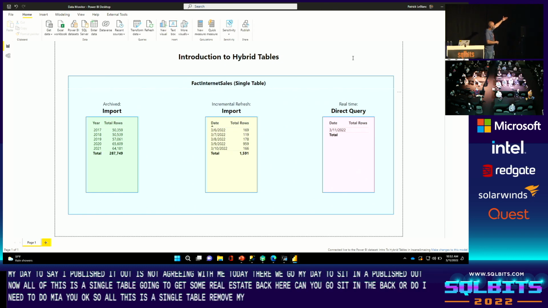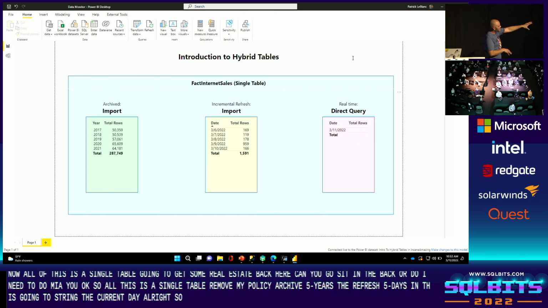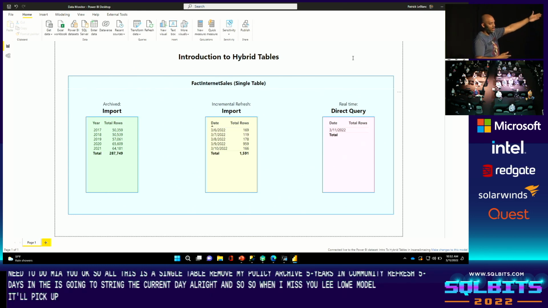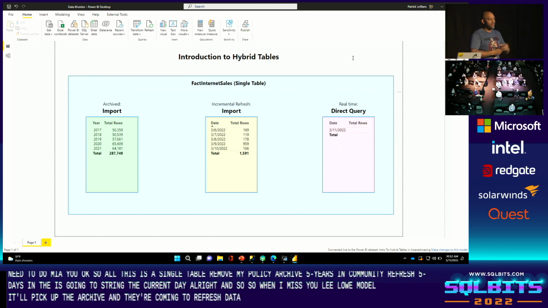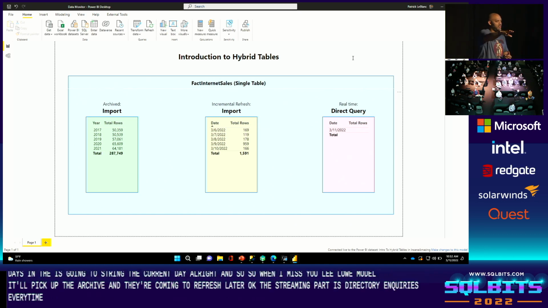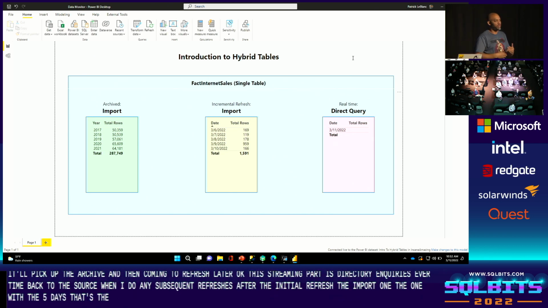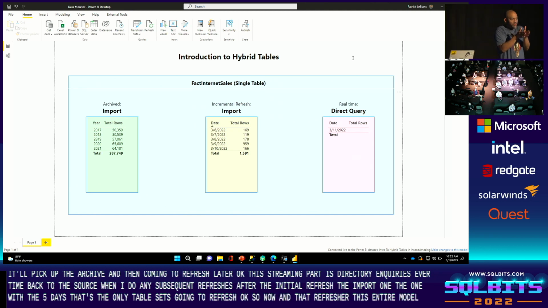Remember my policy: archive 5 years, incrementally refresh 5 days, and then it's going to stream the current day, right? When I initially load my model, it's going to be empty. Then when I do a refresh, it'll pick up the archive and the incremental refresh data. The streaming part is direct query, so it's going to send queries back to the source every time. When I do any subsequent refreshes after the initial refresh, the import partition with the 5 days is the only one that's going to refresh. So now I'm not refreshing this entire model, I'm just refreshing a very small section of the model.